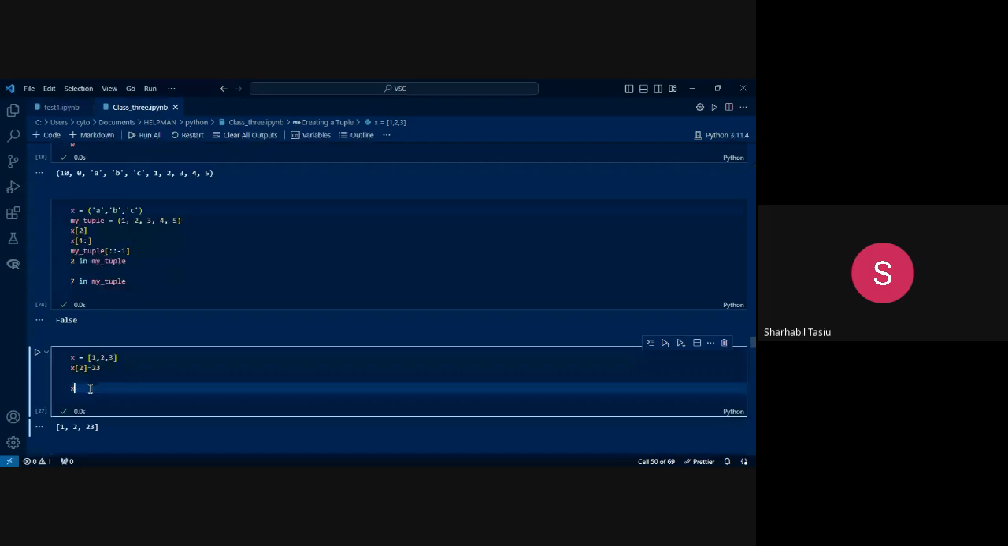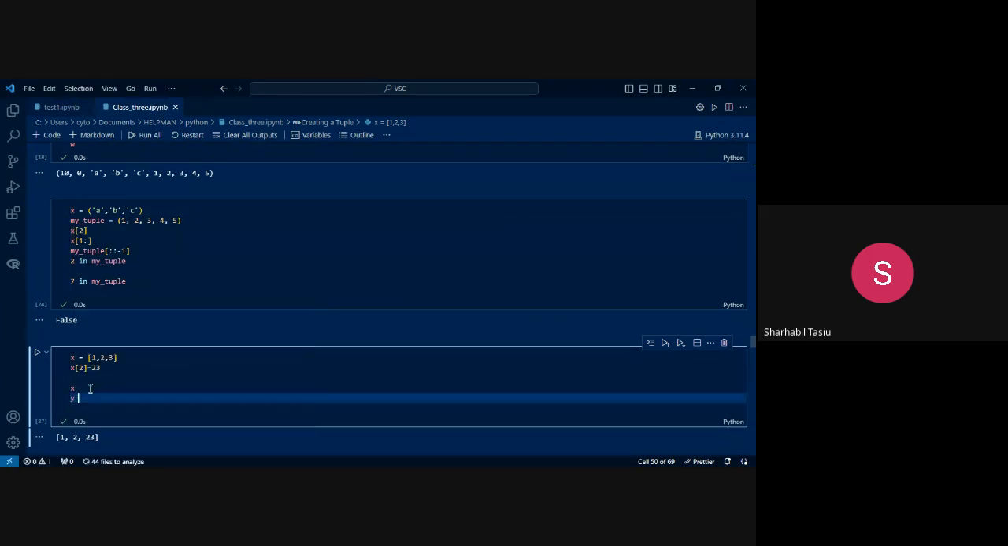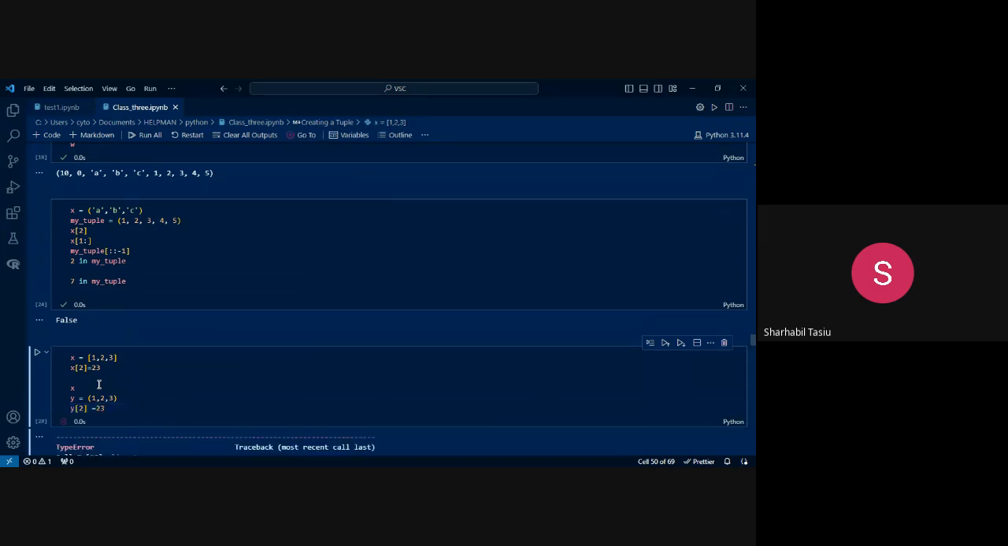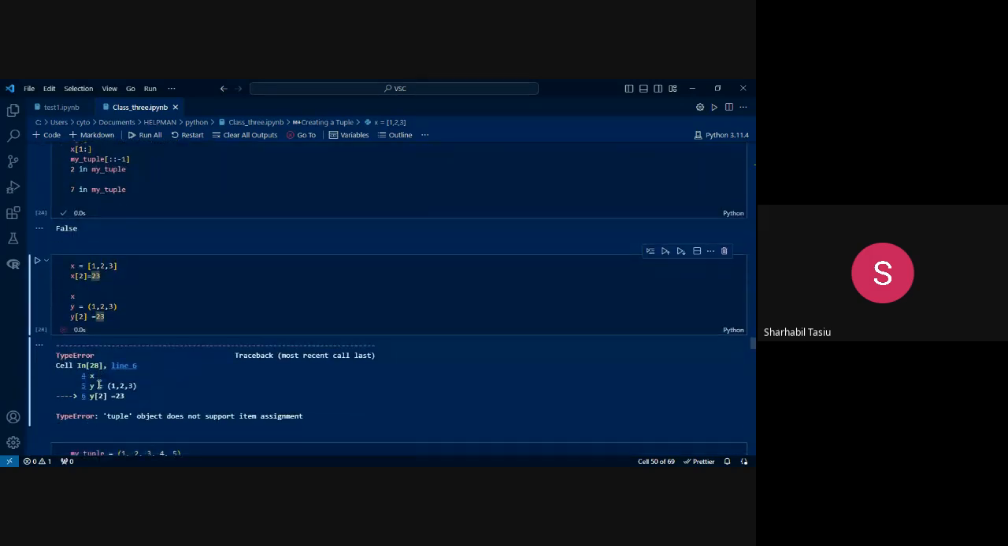Now let's assume I have a tuple. Let me define a tuple y to be equal to a tuple, say 1, 2, and 3. Let me attempt to perform this same operation on y in position 2 and see what we get. You can see that we have an error: the object does not support item assignment. So you cannot assign elements to a tuple. We just verified that.